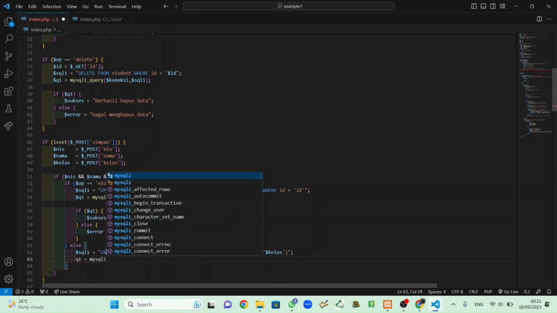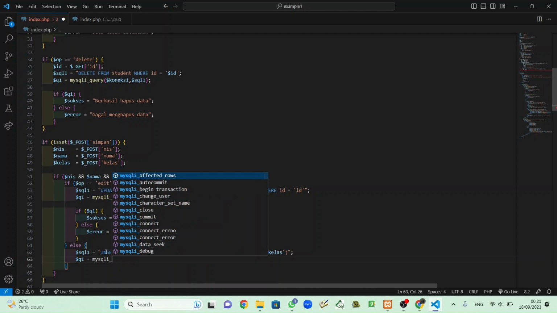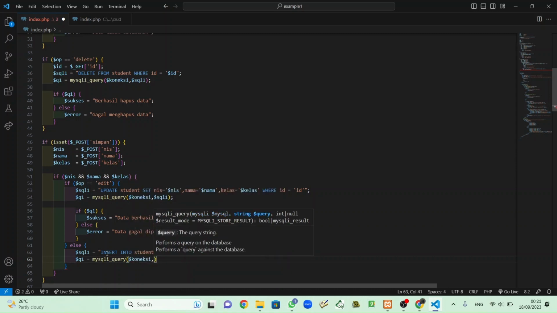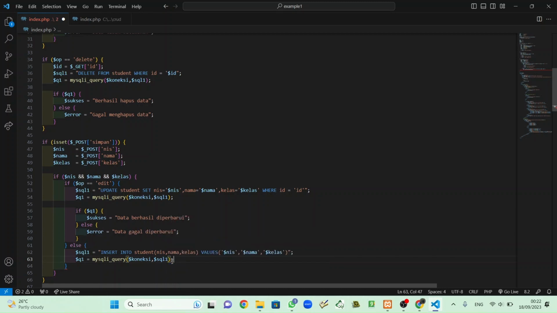MySQL. We forgot to put dollar here, because initialization have connected. We have put in before initialization with dollar. MySQL query. Inside this as always connect C and SQL1, this one, close tag.